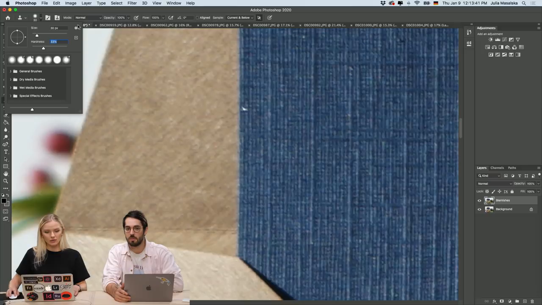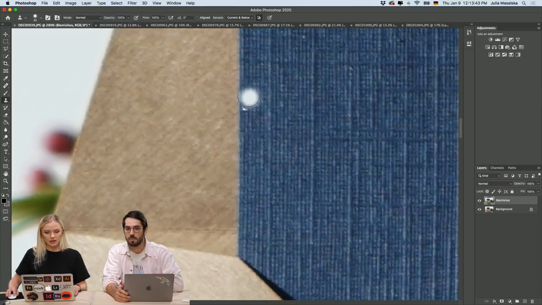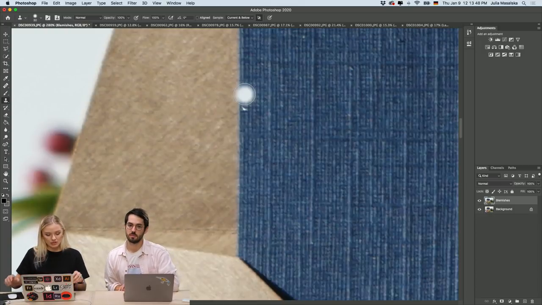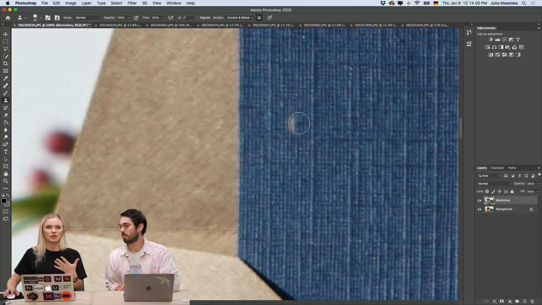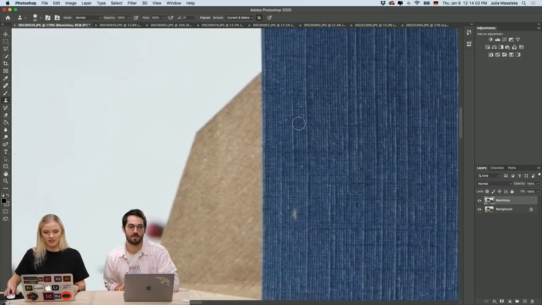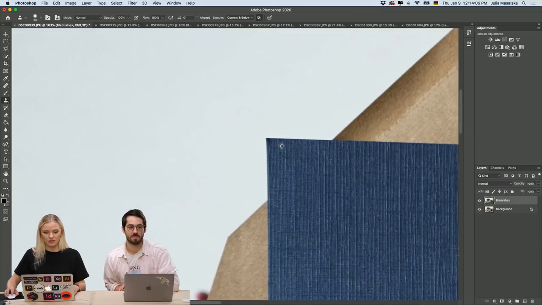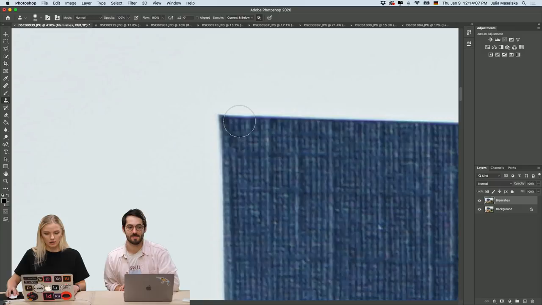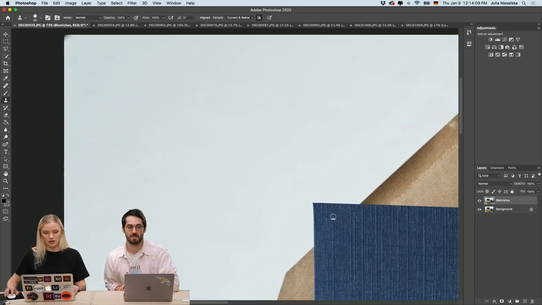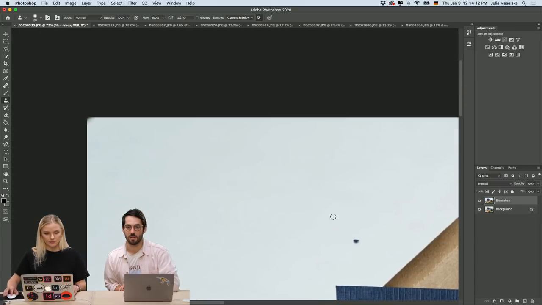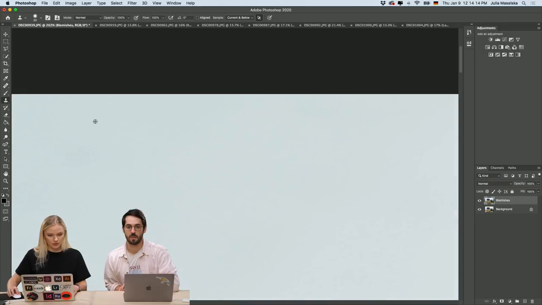Here I'm working with a stamp tool. I usually pick a size that's just a little bit bigger than my little blemishes. So here I just press the Alt key and click to take my sample, and I click, and the sample is getting transferred to this other spot. It's too easy. That's how I work through my whole artwork here, to cover those spots. Cool. We have some right here.